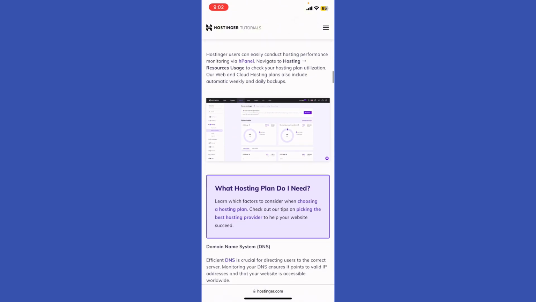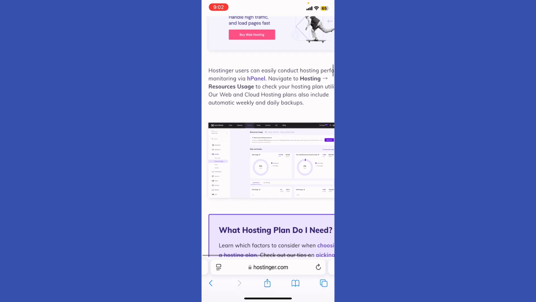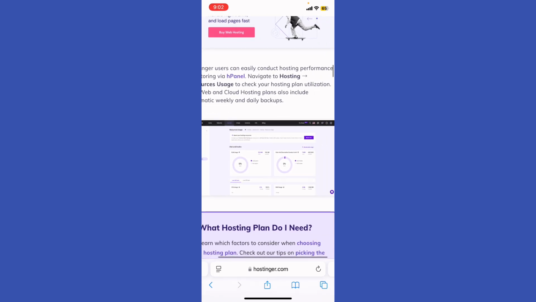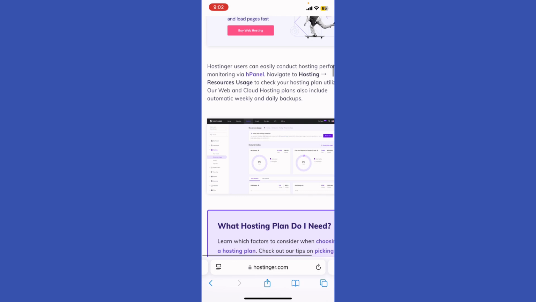All right. So if you want to know basically how you keep your performance high on Hostinger, Hostinger users can easily conduct hosting performance monitoring via hPanel. Navigate to hosting and then resources usage to check your hosting plan utilization. All right. Their web and cloud hosting plans also include automatic weekly and daily backups.